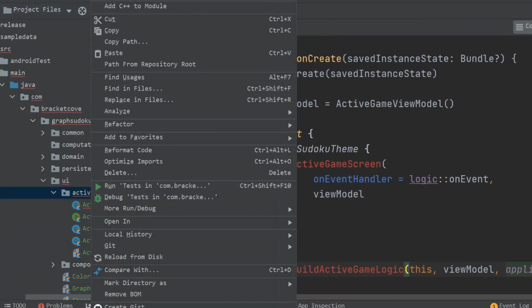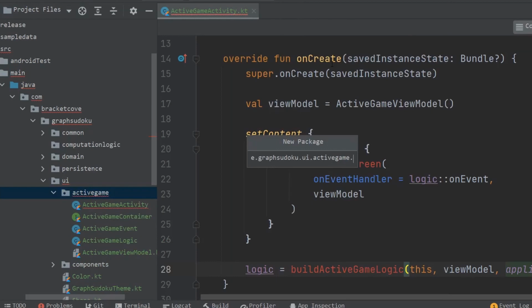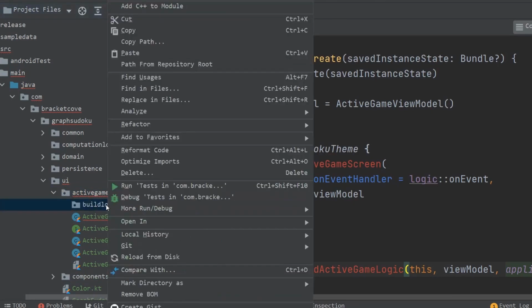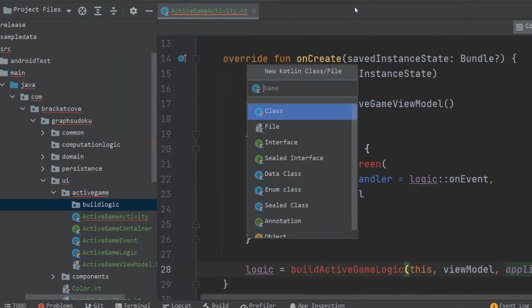Right-click on Active Game, go to New Package, and this package will be called Build Logic. Right-click on that package and go to New Kotlin File or Class. This is going to be a file, and it's going to be called Build Active Game Logic.